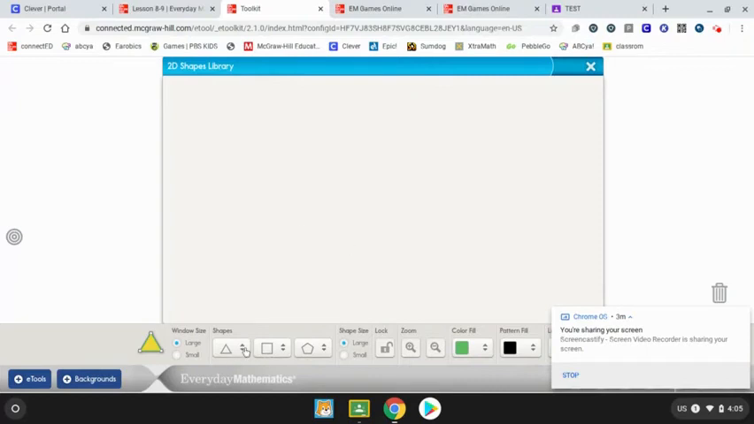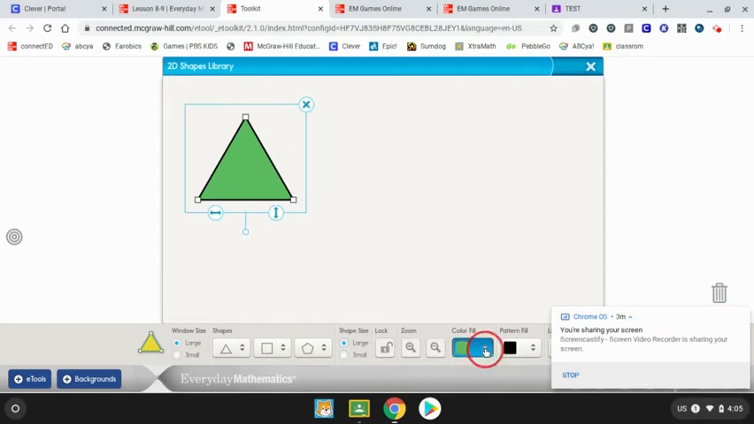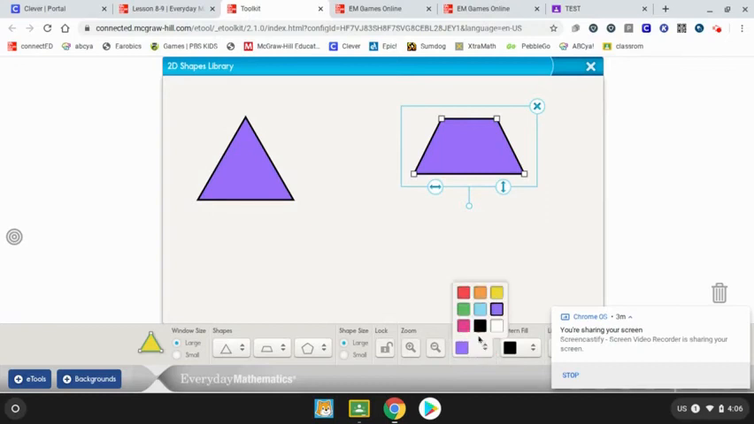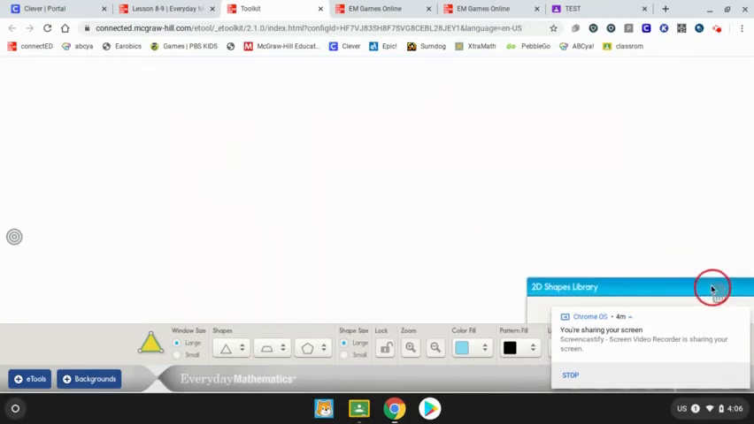Now you have different shapes here. You have different types of triangles that you can insert. Oh, I don't want my triangle to be green, maybe purple. I can change it to be purple. Here's some four-sided figures, and I can move this around and maybe change the color. There are different things that you can do. When you are finished, you can send it down to the trash. You can X out and you can send it down to the trash.